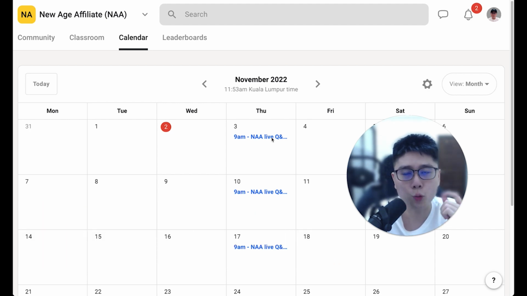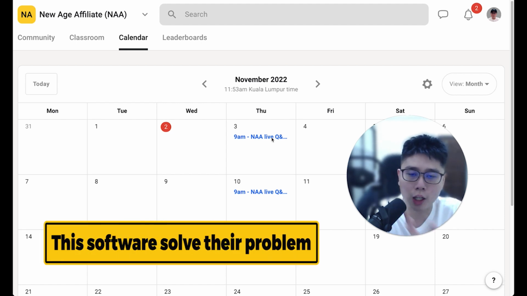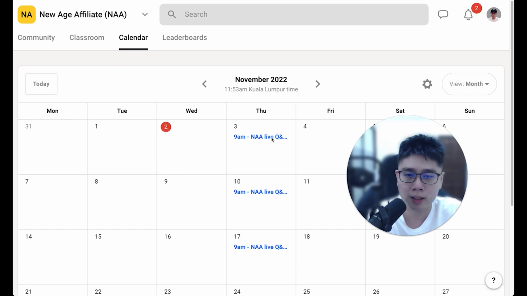So that actually solves a really big problem, because one problem I see is that a lot of people get confused with the timing that you set, right? You talk about Eastern Standard Time, Pacific Time, Central Time, Australia Time. So it's just very confusing. Now this software actually solved that problem by automatically converting your event time into their local time zone.